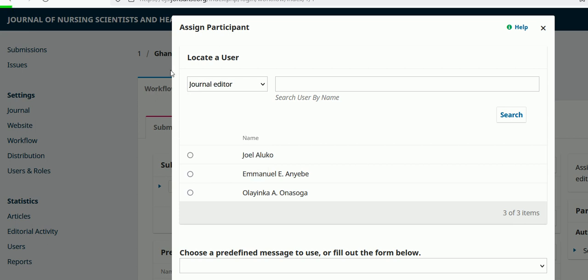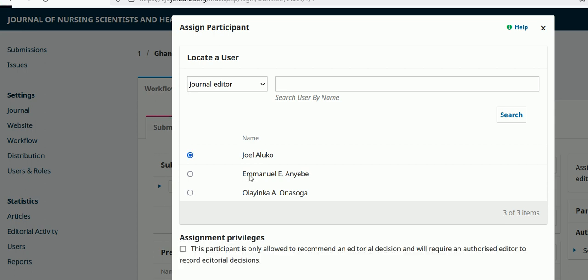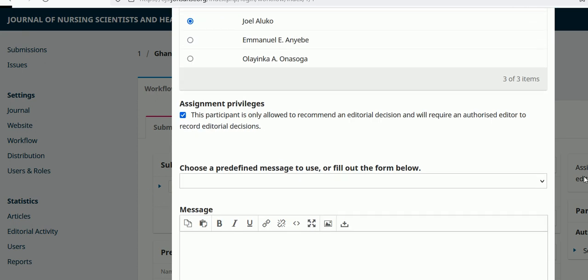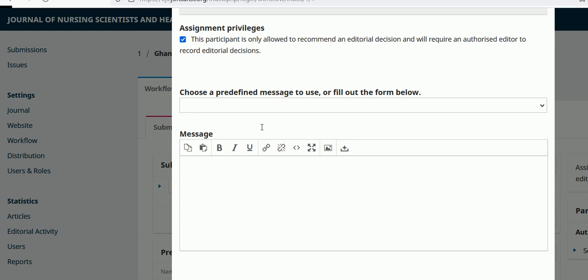So let's just stay put with journal editor, and then I'm going to assign this to this particular doctor. Yeah, so next step would just be to either send a short message that will help Dr. Joel Aluko, for instance, review this particular article better. But in the absence of any, I'm going to click on OK.